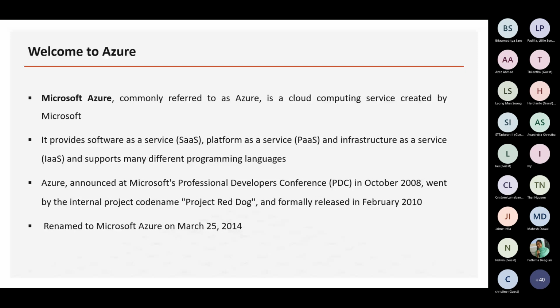The project was initially started with a code name called Project Red Dog, and in 2010 Microsoft released the first version of Microsoft Azure, the cloud product. Later, in 2014, they renamed it Microsoft Azure. So this was the history of Microsoft Azure, and we are not going to discuss that.